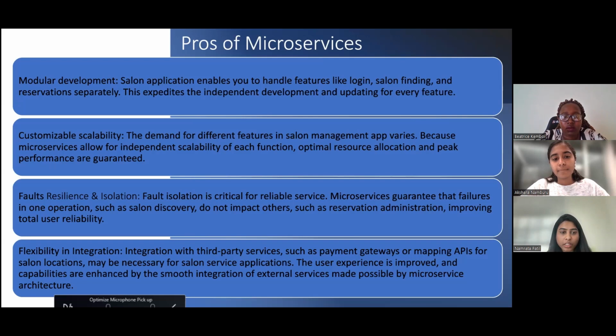And the last one is the flexibility in integration. So the integration with the third party is necessary for the software application. So this will enhance the smooth integration of the external services.